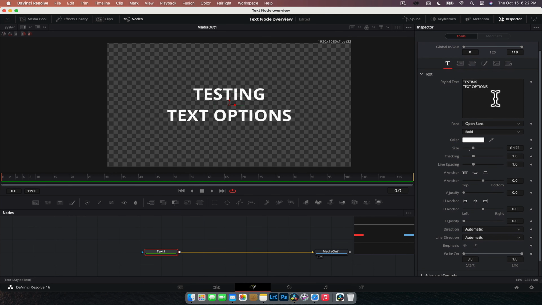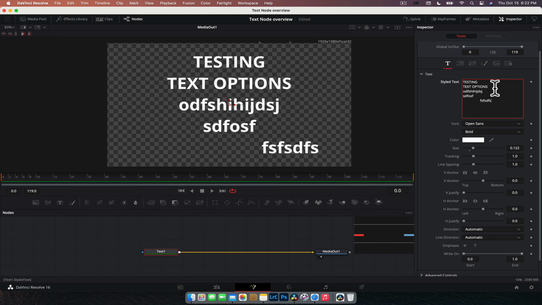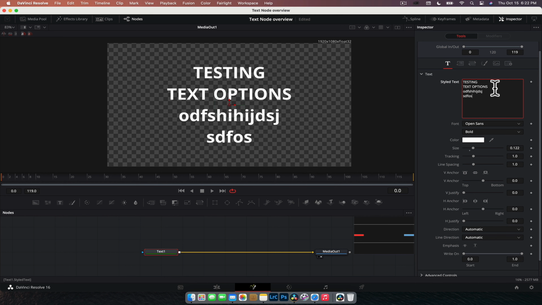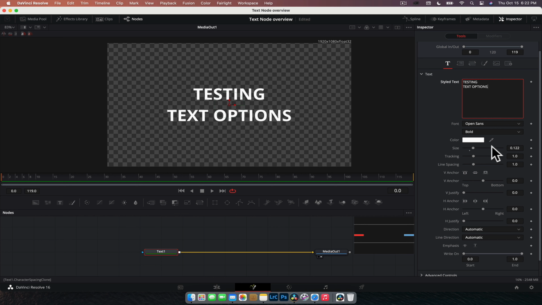So moving down, obviously we have our styled text box. This is where we can type in our text and we can do as many different layers as we want, hitting enter. We can also do tabs to add things to the side there. Pretty self-explanatory. Moving down from there, a lot of these things are gonna be pretty basic for you guys.